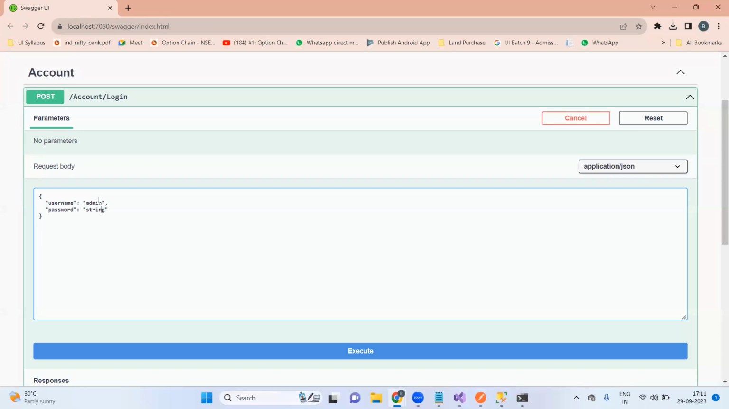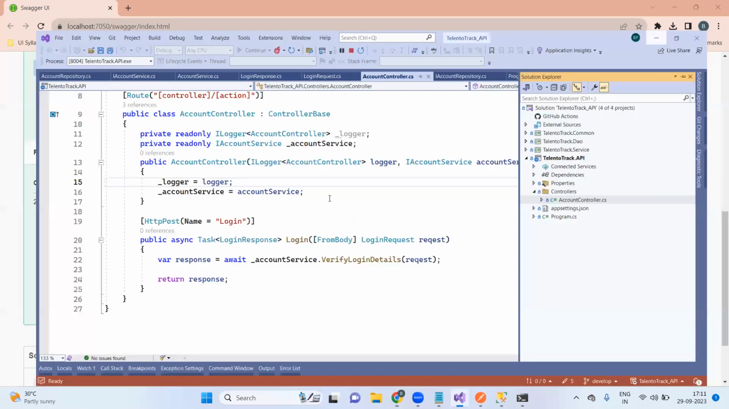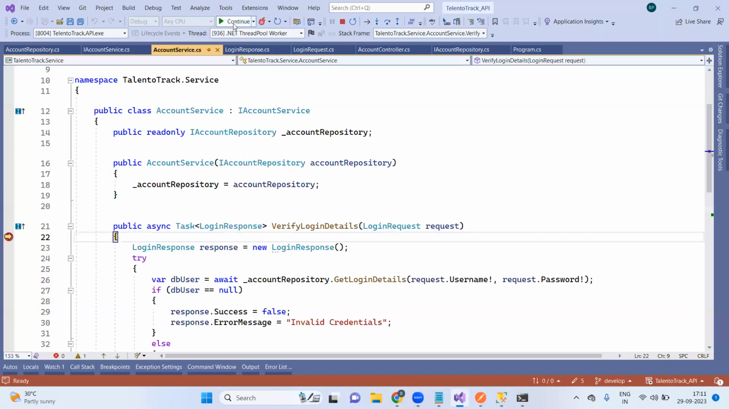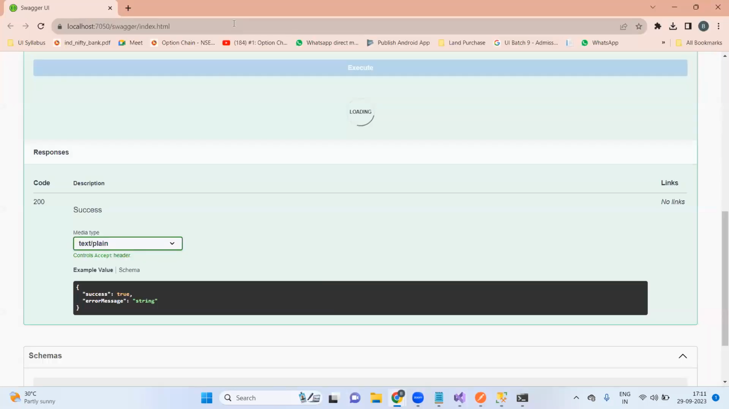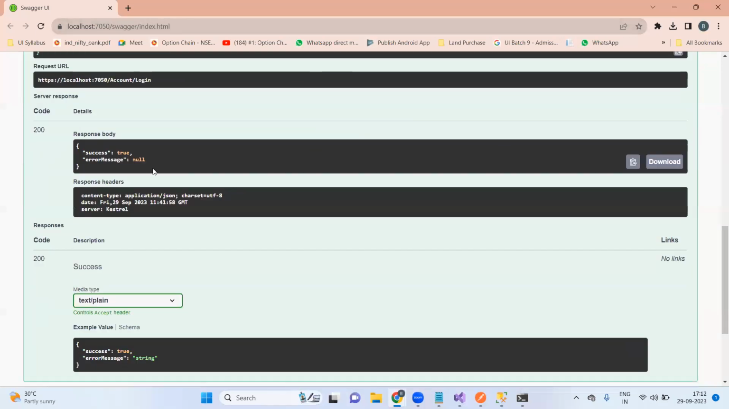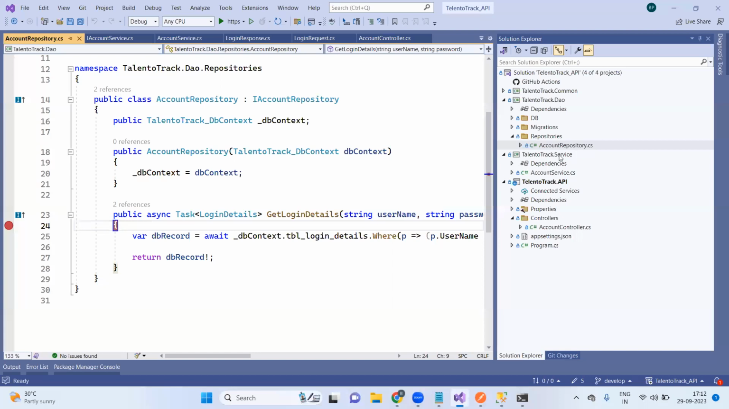See, admin 123, execute. The call came here, continue, continue. Then it goes to the database, fetches the record, validates that record, and this is your result, success true. So this is how you can create the API project communicating with the database, and this is how we can do the branching.